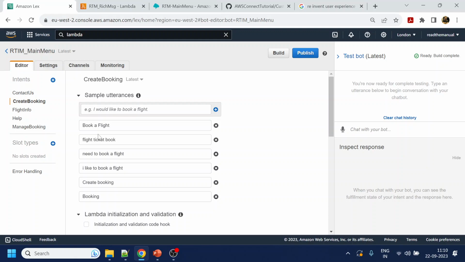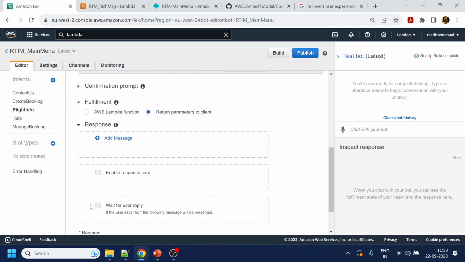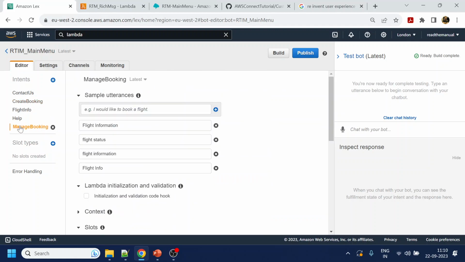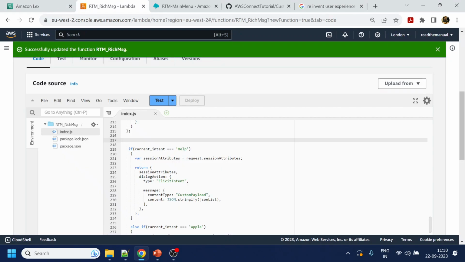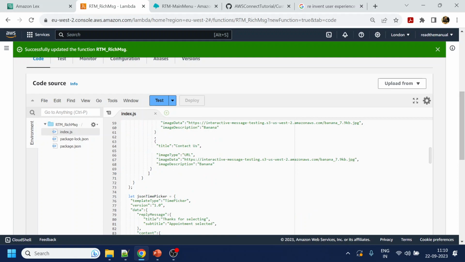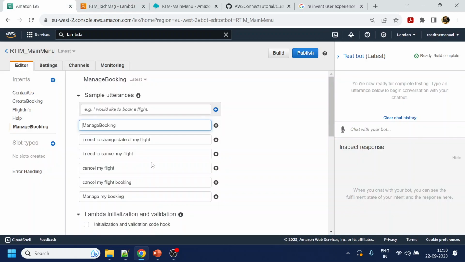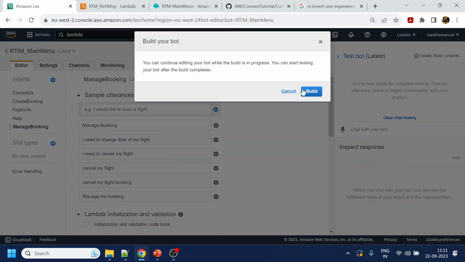Create booking, did we add? Book a flight. Okay. Flight info, flight information added. Help is anywhere, help and manage booking. Why didn't we add a space over there? Manage booking. Space is there, right? So manage space booking. Okay. Click save and click build.